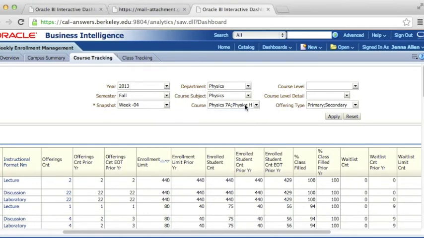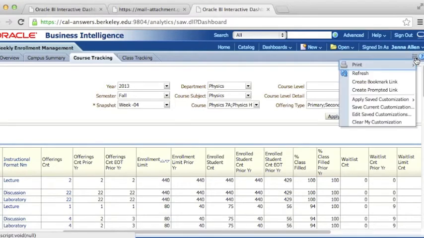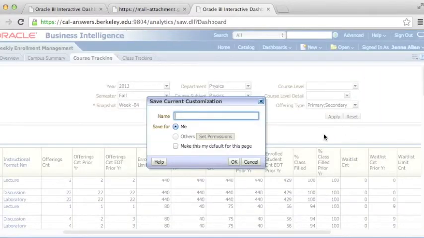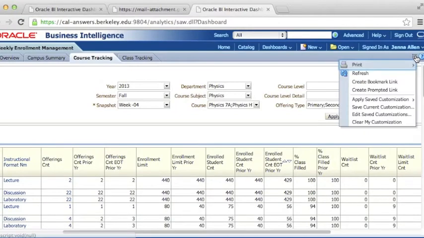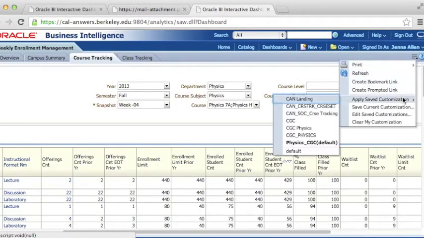After you have selected the courses, you can go to the Page Options menu underneath your name and choose to save the customization. You can name it so that you can use it again. If you click this, it will make it your default page. Then later, if I'm using the dashboard and I want to look at the Common Good curriculum courses, I simply go to Applied, Save Customizations, and I will find it.